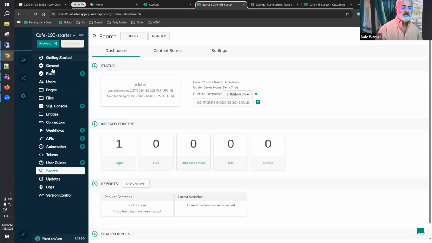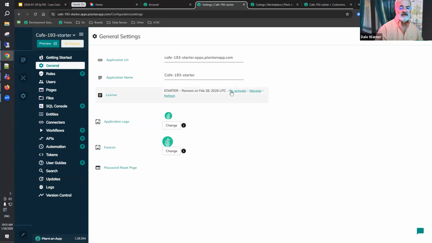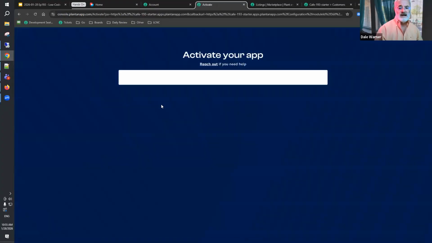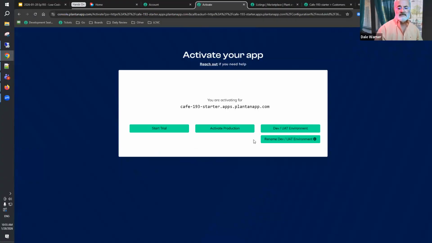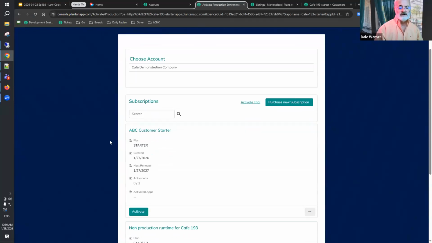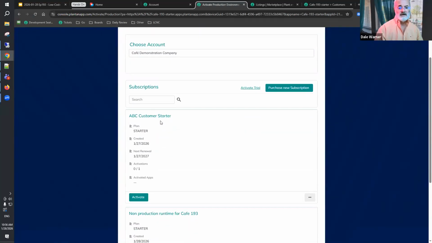Either way, you're going to have the environment that you want to promote to be a production environment. You'll come into the General tab and use the reactivate. If it's not already asking you to activate, you'll use the reactivate. So if we're going to promote it, that would be the way. You'd click reactivate, click activate. And now we get this same dialog that we had earlier. Instead of going into the development UAT environment, we just click activate for production, and you'll see all of your subscriptions listed here.